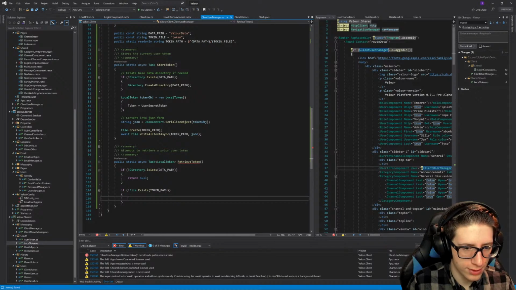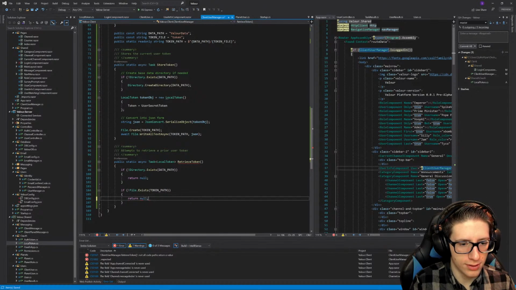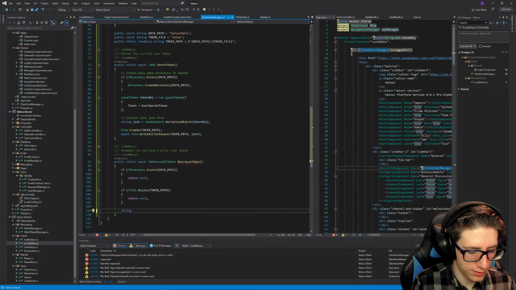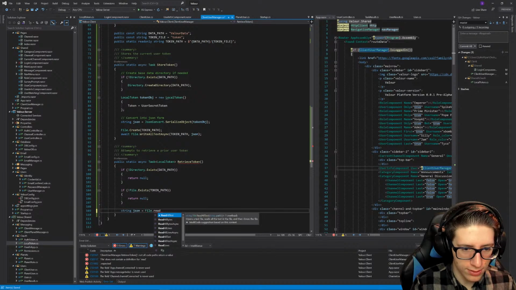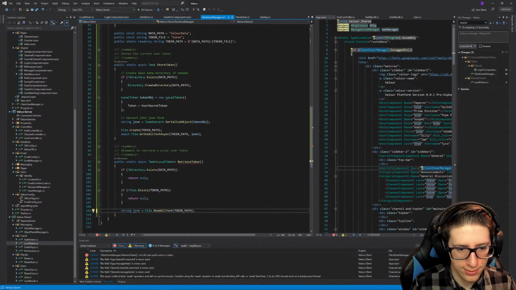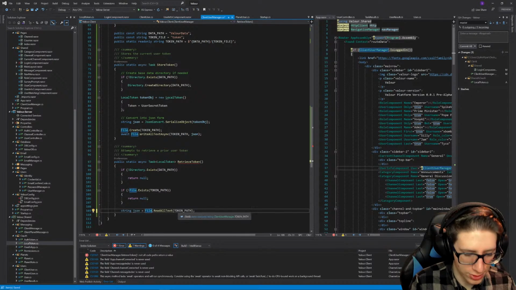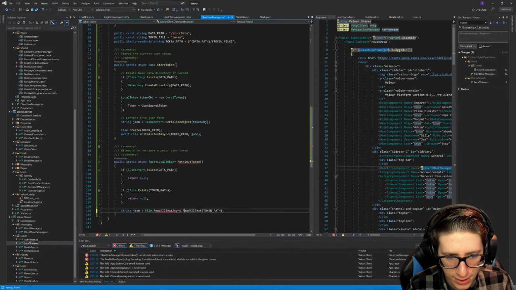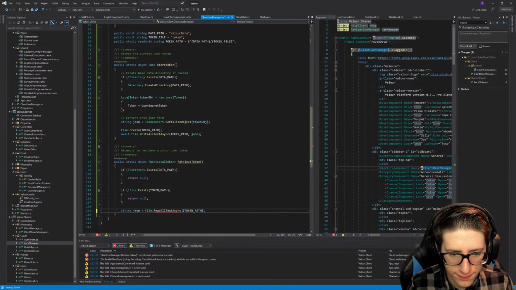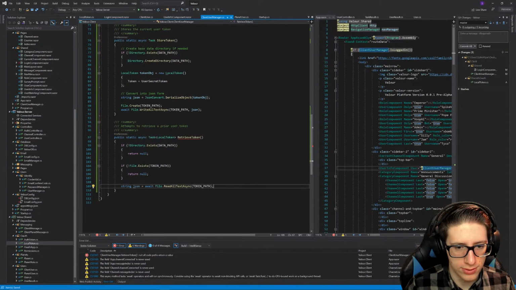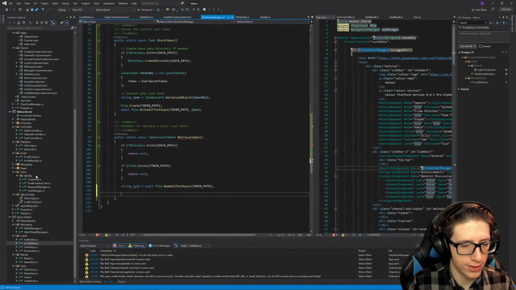If there's no token path, we return null, because then obviously there isn't a token. Otherwise, we do string JSON equals File.ReadAllText token path. Is there an async version? ReadAllTextAsync, I knew it. IO is when it's really useful to use async, because IO locks everything up.